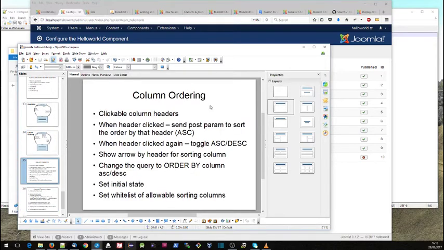So if we think of the various bits and pieces we need to do, we want to create those column headers, and we'll use that grid.sort function to do that. And that will also enable these next two or three things to happen. Whenever the header's clicked, we'll send the post parameter up to say that this is the column we want to sort by. And if it's clicked again, then it'll toggle between ascending and descending, and it will also show the little arrow by the header to indicate that that is a sorting column, and the arrow will point up or down depending on whether it's ascending or descending.